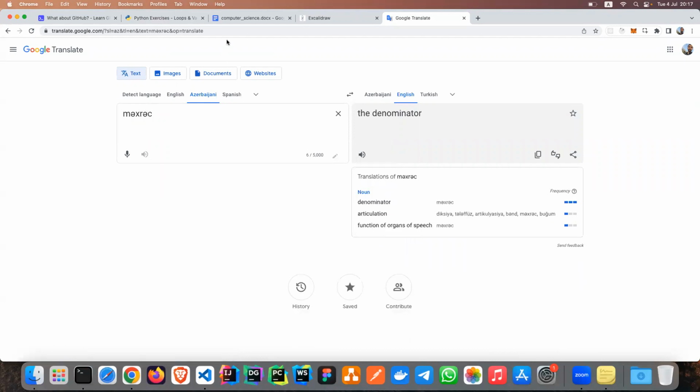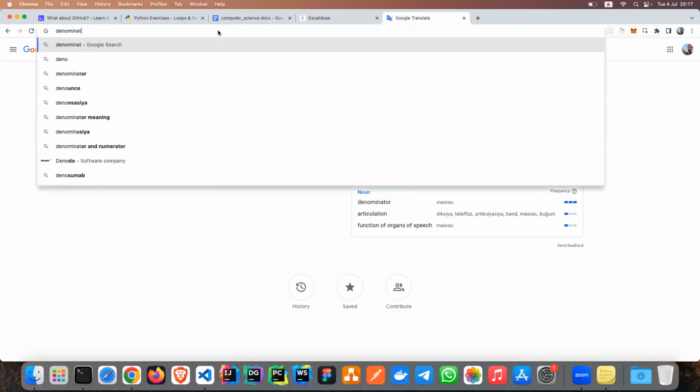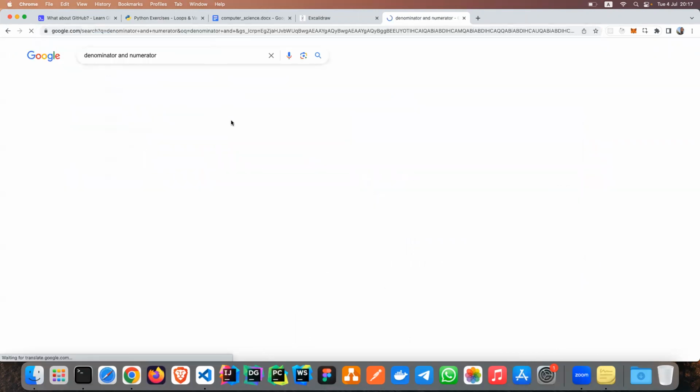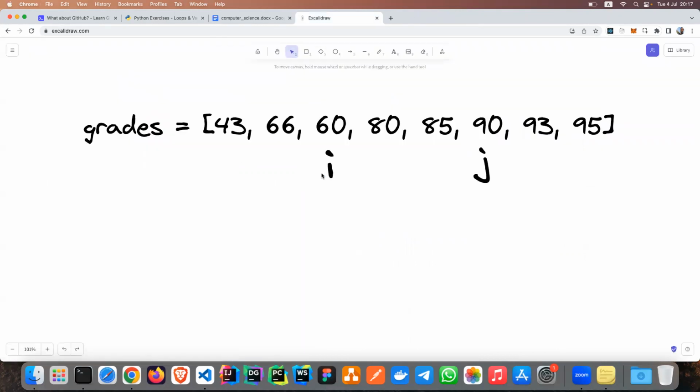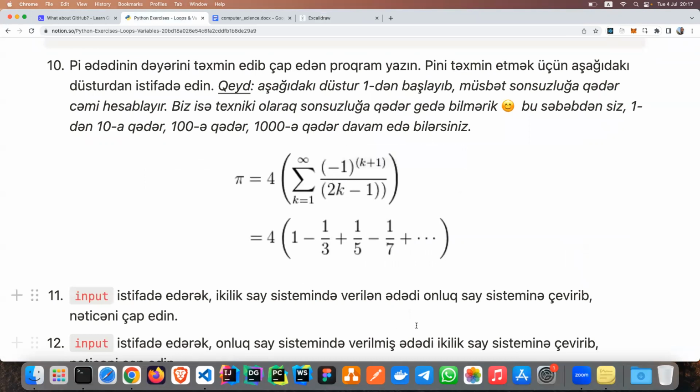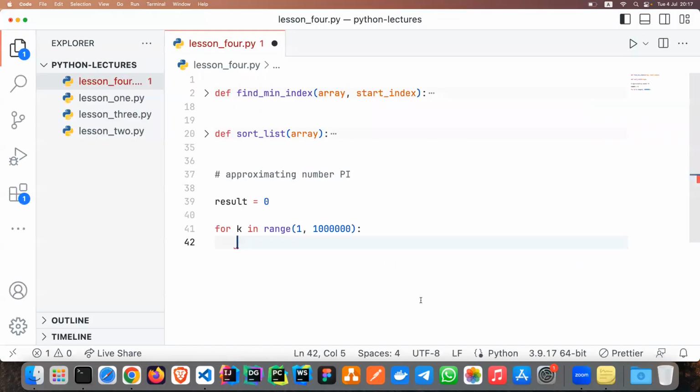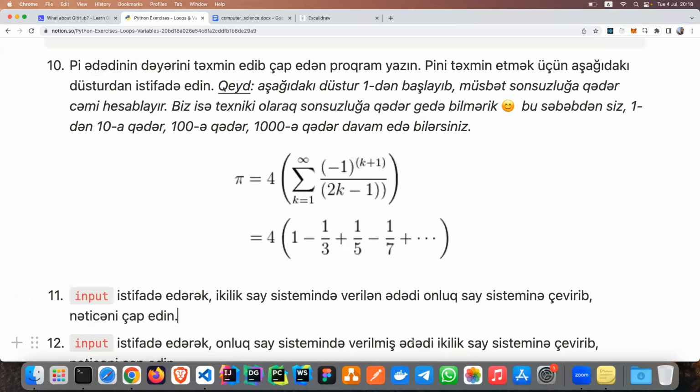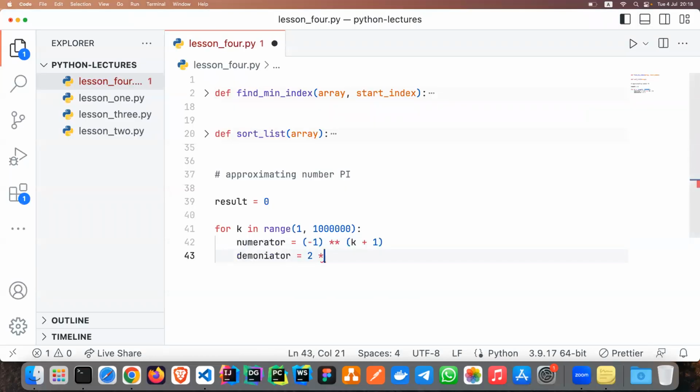Denominator and numerator. Okay, the top one is numerator. The numerator is -1 to the power of k plus 1. And denominator is what? 2k minus 1. Okay, and we need to divide them.